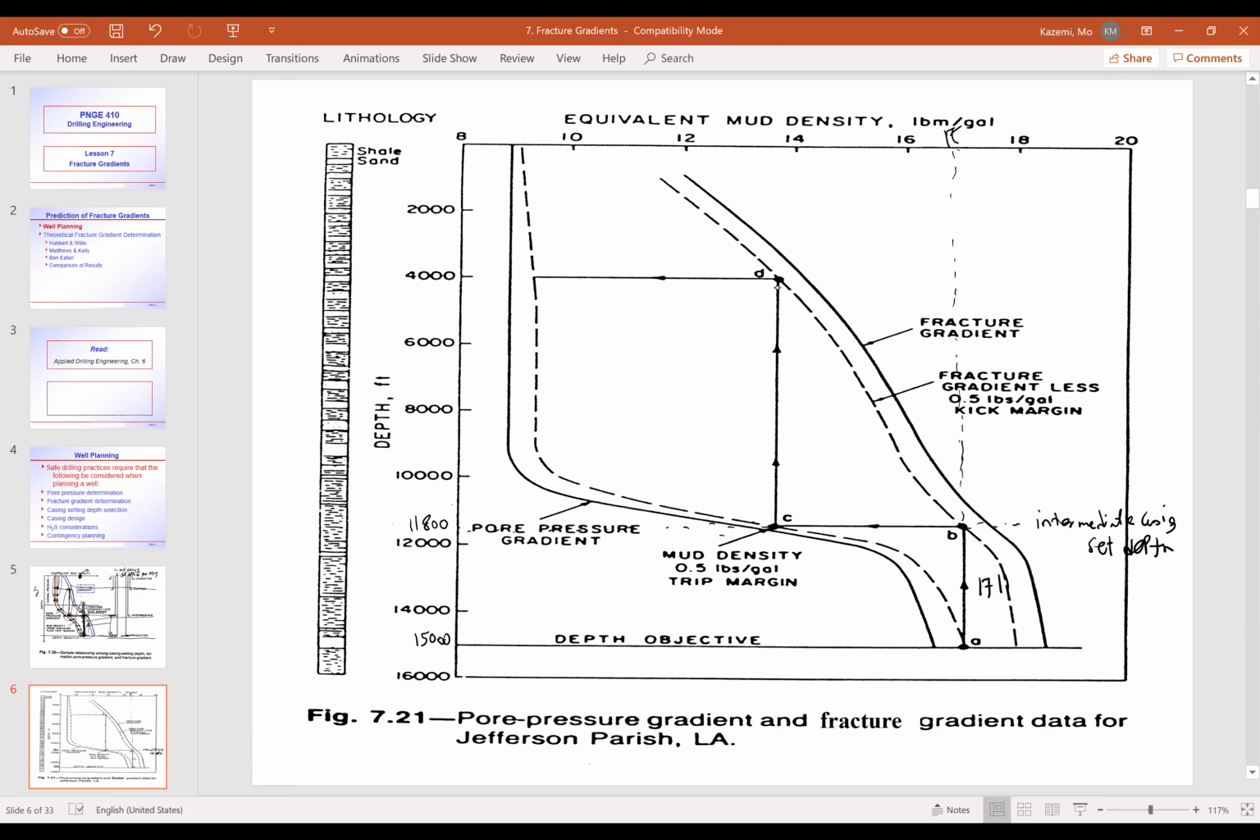So 17 pounds per gallon for this portion. Right? Now, what does it mean when I'm saying for this portion? How can you drill up to some point and then suddenly change the density? How does it work?